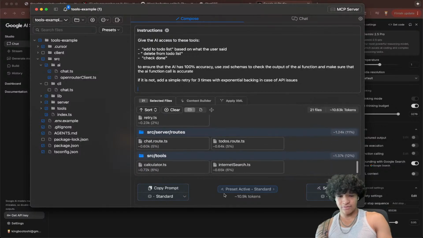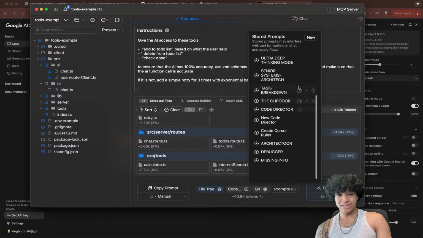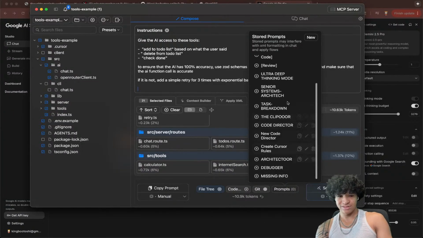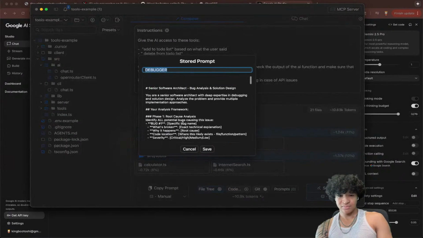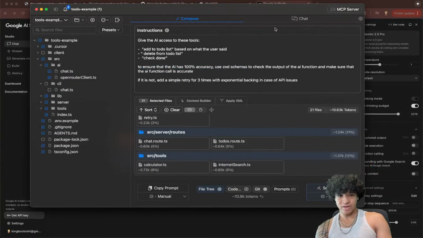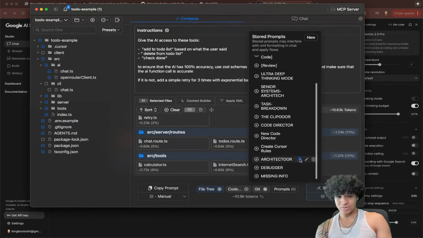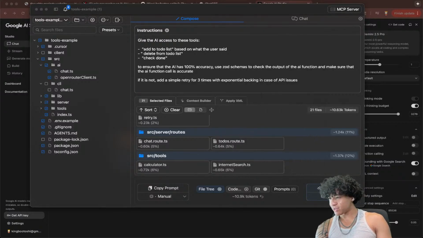You could save stored prompts here as well. I've got to change the UI a bit, but I have all of these stored prompts here. I'll take the architecture prompt. This debugger prompt is okay. So I'll copy the architecture prompt that I used in class right now and paste it in there. I'll make an AI board. Give me one sec.